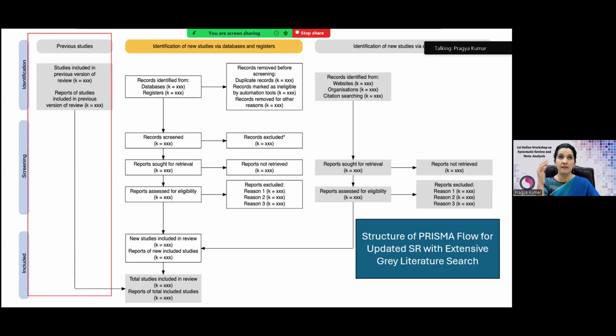Then I will use this one, like how many previous studies I included. And here, you can write it like studies included in the previous version and reports of the studies included in the previous version. So you just have to give these two numbers.